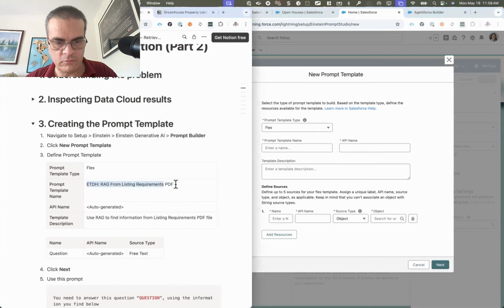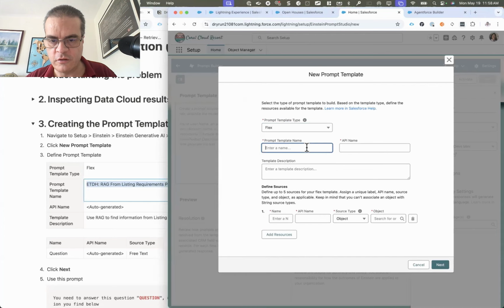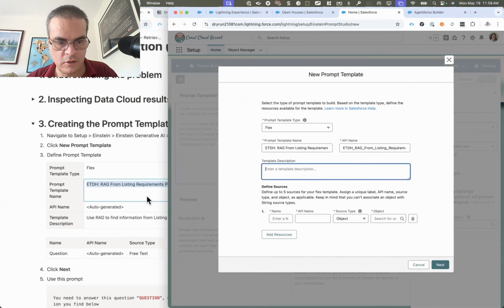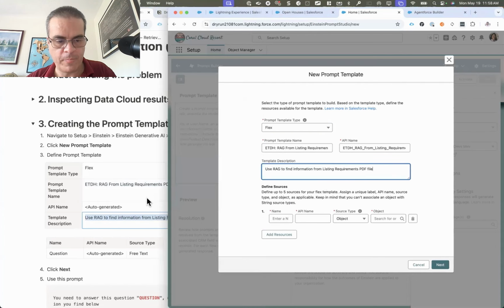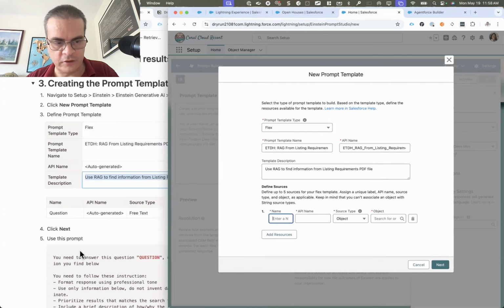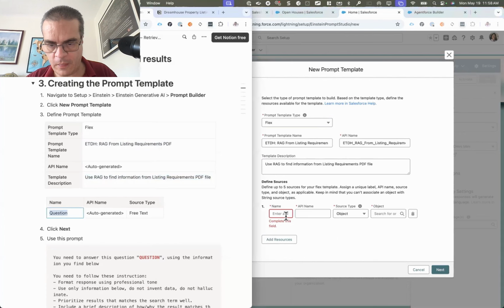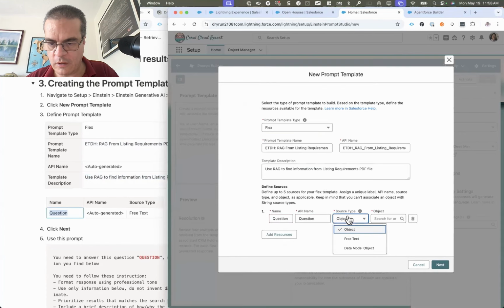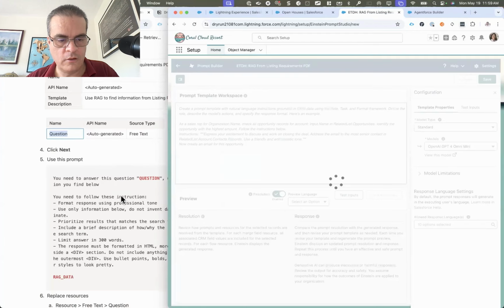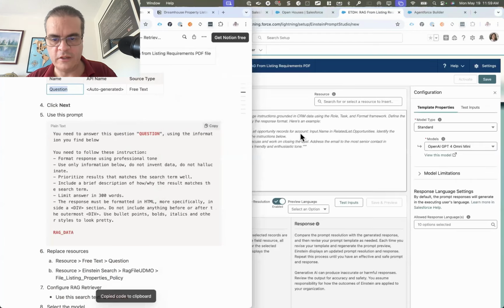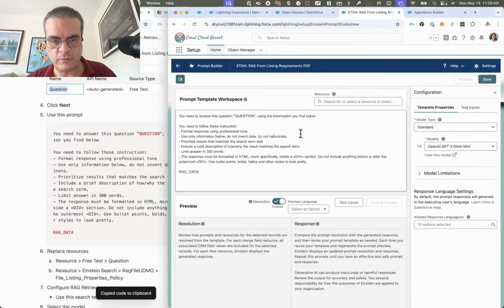It's gonna be called ETDH, El Toro Dreamhouse. The description is gonna be use RAG, whatever from the file, and we need to enter the question. Okay. And the question is going to be free text. All right. So click next. We are going to copy this prompt. You need to answer this question. So let's change the question for the free text.